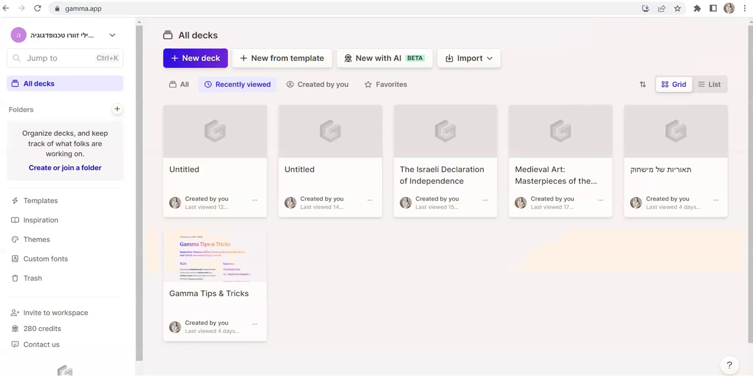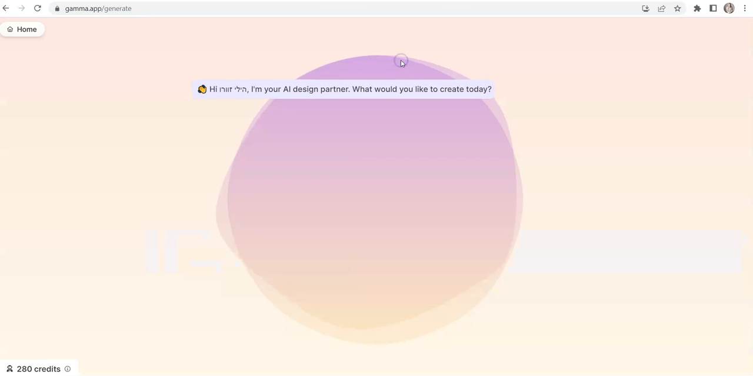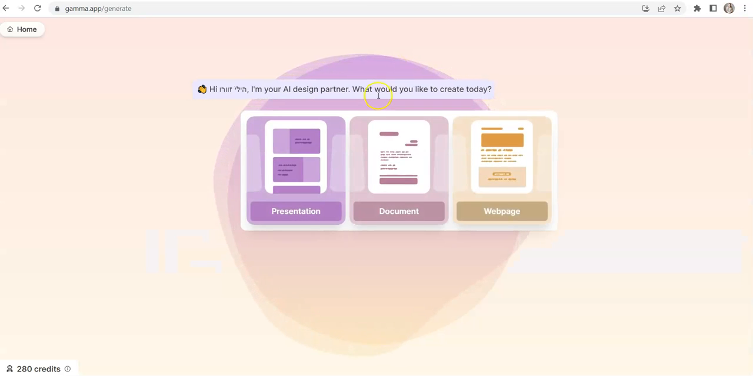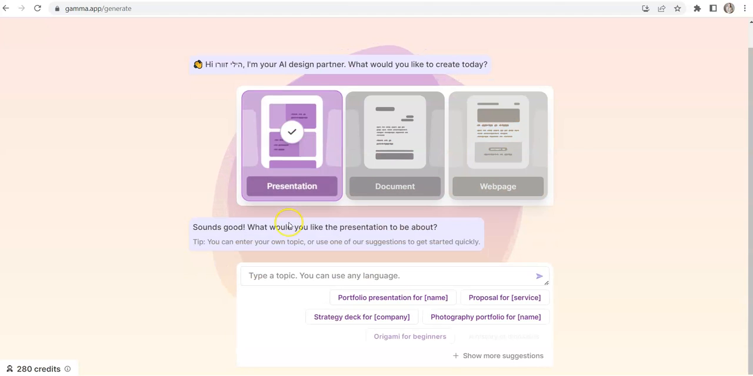Now once you are logged in, you want to click on New with AI right here at the top. New with AI Beta. And here it will ask you what you want to create, a presentation, document, or web page. Let's start with presentation. Sounds good. What would you like your presentation to be about?